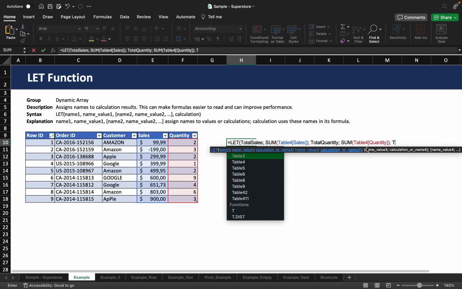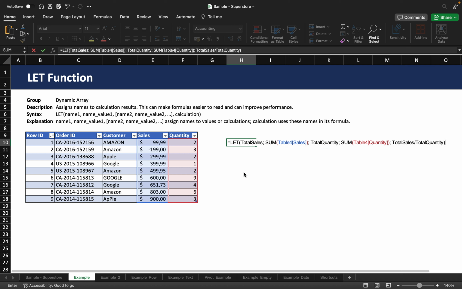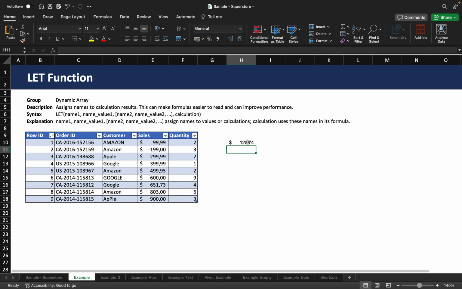So I'm saying now total sales. And as you can see, you get total sales and total quantity in the formula dropdown right there. So I'm saying total sales divided by total quantity. I close the parentheses, I hit enter, and as you can see, we get the same result.